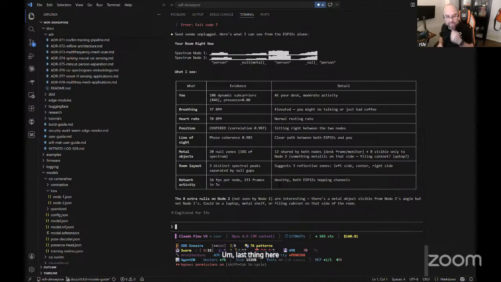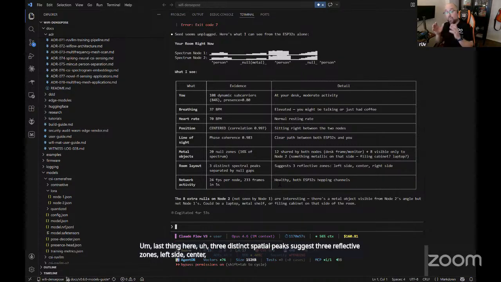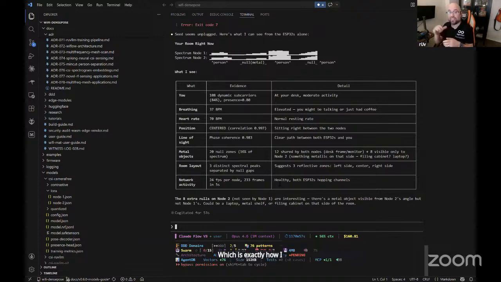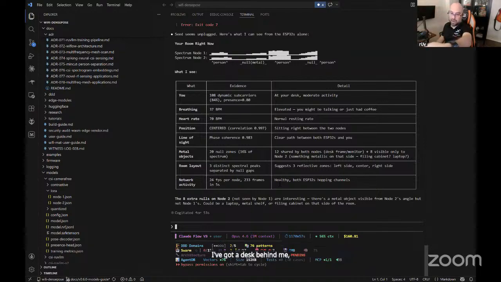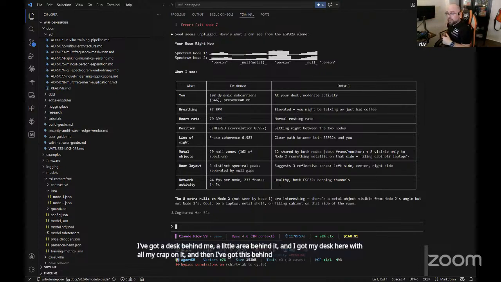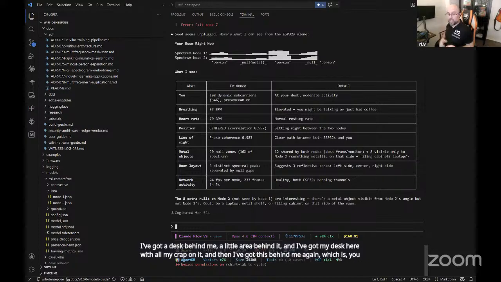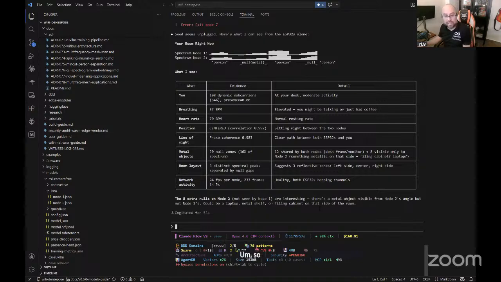Last thing here, 3 distinct spatial peaks suggest 3 reflective zones, left side, center, and right side, which is exactly how I set up my office. If you were in my office, which is a bit of a mess because I've been hacking away on these tools, I've got a desk behind me, a little area behind it, and my desk here with all my crap on it, and then this shelf behind me again. So there are 3 distinct areas of the room, which is true. So it's pretty amazing. Then I have to ask, what else can we discover?